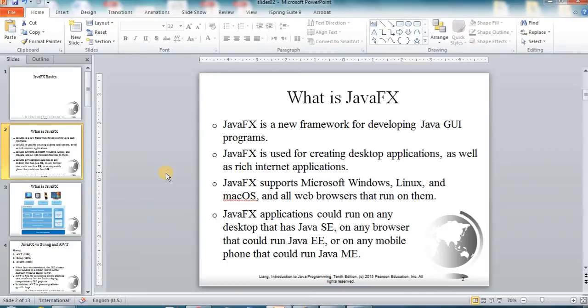In general, you have three editions of Java. You have the standard edition, you have the enterprise edition, and you have the mobile edition. Now, the standard edition usually will run desktop applications for you. The enterprise edition, the EE, will run web applications for you. And if you want to run mobile applications, you need to install on your mobile device the mobile edition of Java, Java Mobile Edition.